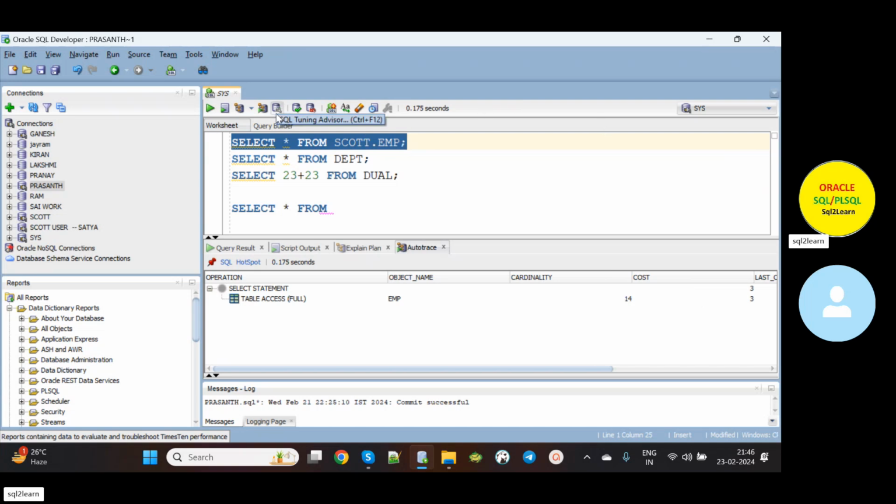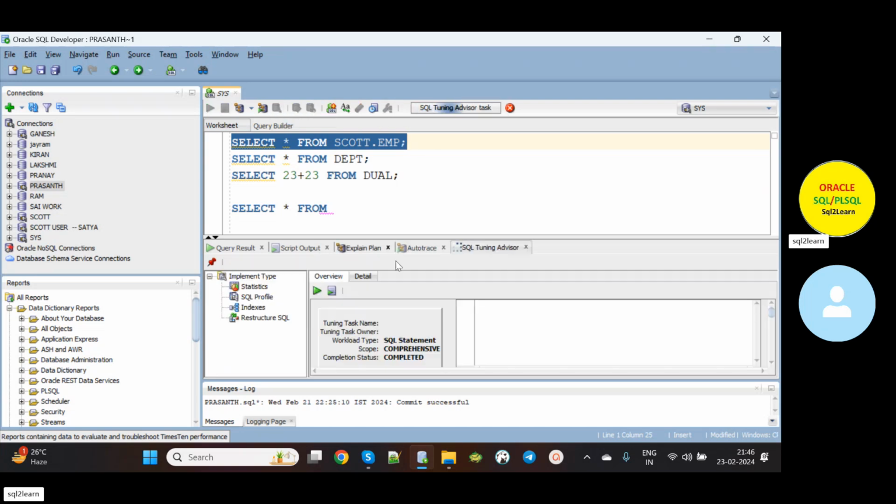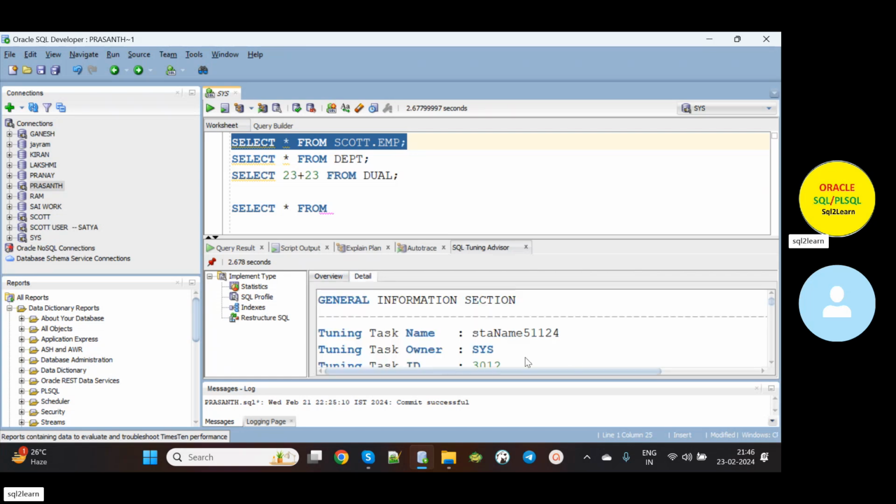Now coming to the next one. It is simply the advisory tool. It will give the advisory, the details.